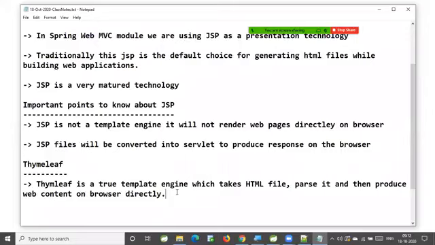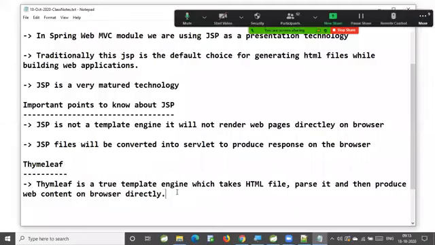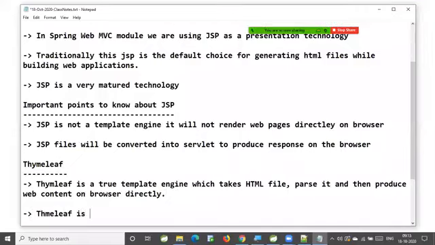Did you understand the difference between JSP and Thymeleaf? Thymeleaf is more like an HTML view. JSP files will be converted to a servlet to produce the result, whereas Thymeleaf files will directly generate the results on the browser.